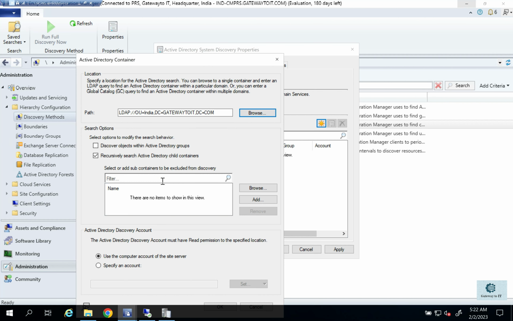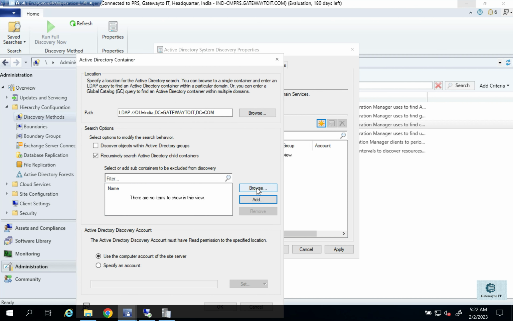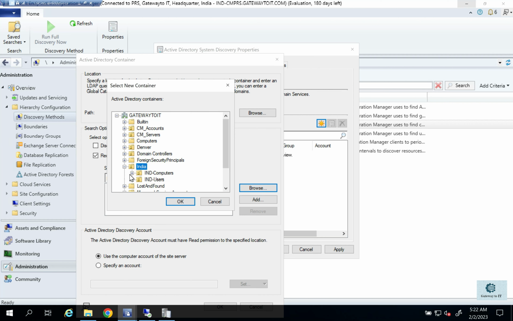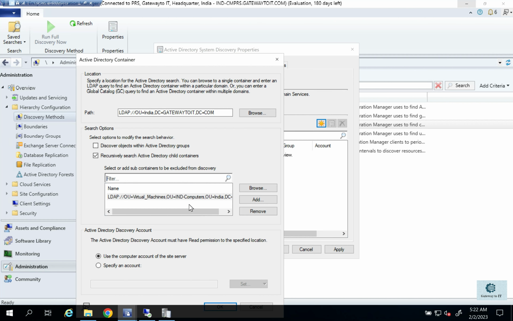Now, if you want to exclude any child container or any container in this particular path, let's say I don't want my VMs to be discovered. In that case, I'm going to keep this recursive option checked, but I'm going to select my virtual machines container, and I don't want those to be discovered. So I can check this option, and what I'm doing here is excluding that particular OU. So the machines in that particular OU will not get discovered to SCCM.